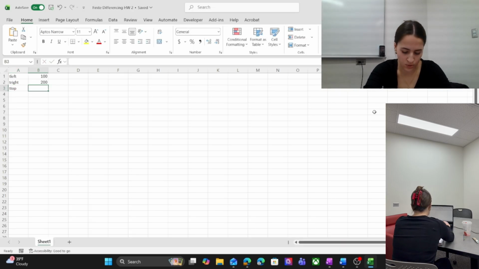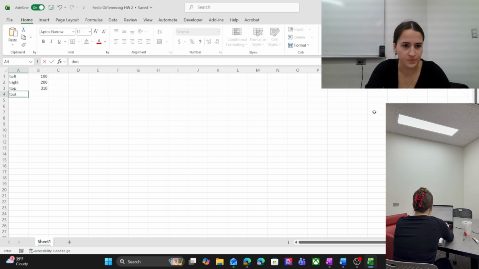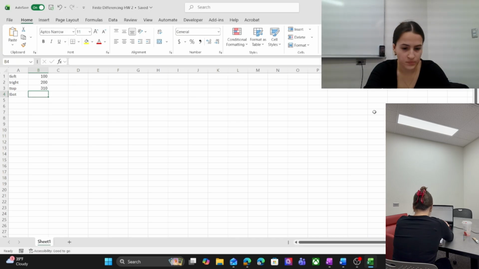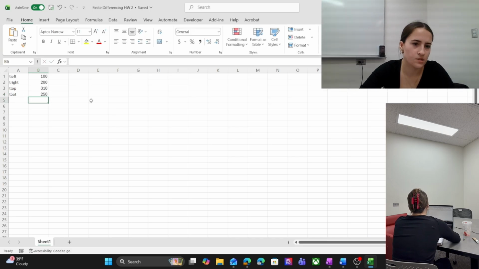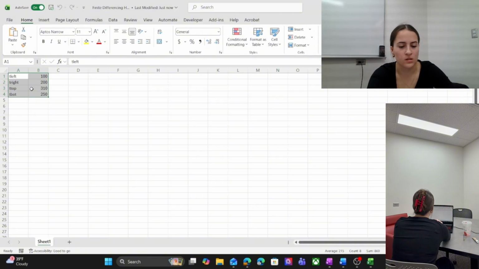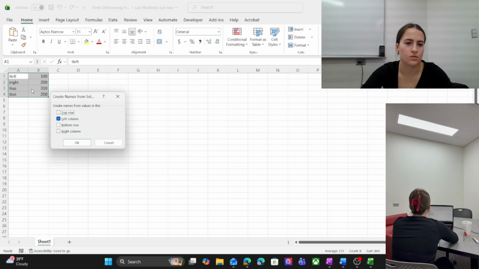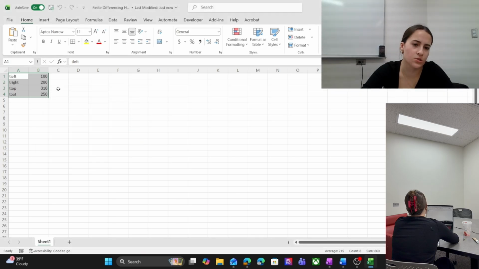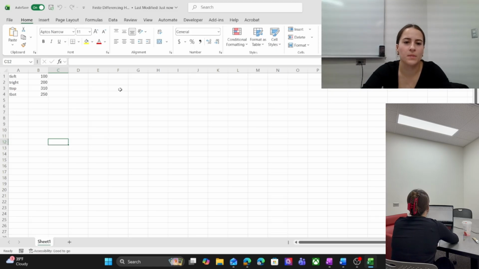T-top, the temperature at the top, is going to be 310, and the temperature at the bottom is going to be 250. So I'm going to go ahead and make this into equations. Control Shift F3, and we're going to make these values associated with these letters. And now we're going to make our little square here.